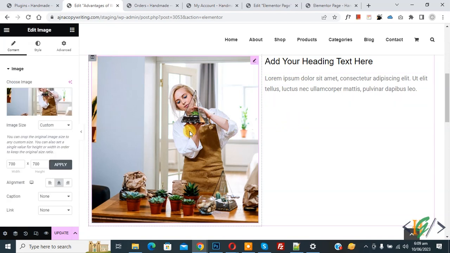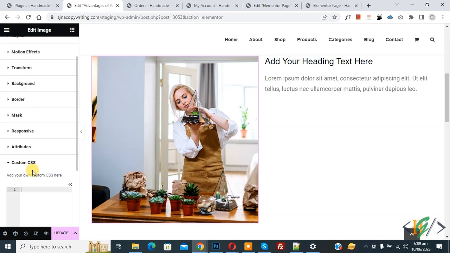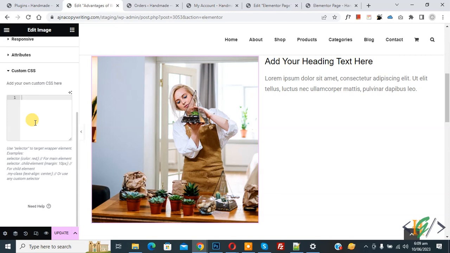Now click on image. Then on left side you see content, style and advanced. So click on advanced and scroll down, you see custom CSS. Again scroll down. So custom CSS option is only available in Elementor Pro. So we are using Elementor Pro.